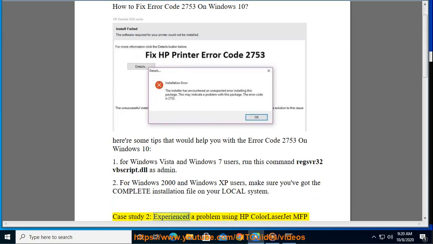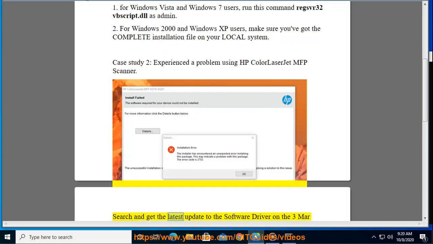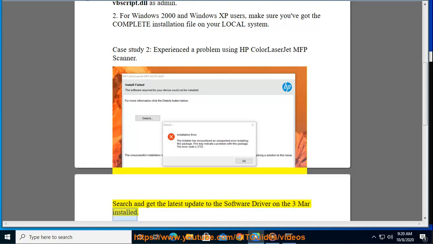Case Study 2, experienced a problem using HP Color LaserJet MFP Scanner. Search and get the latest update to the software driver on the March 3rd installed.